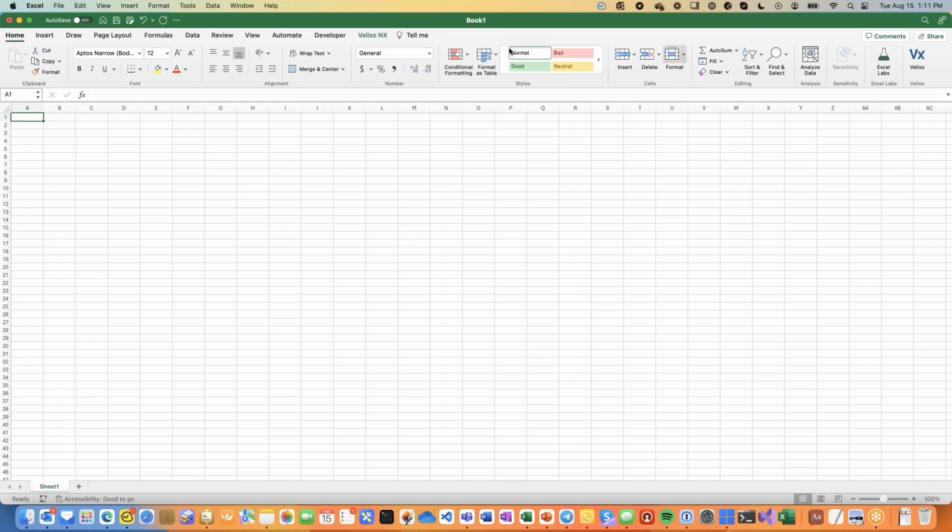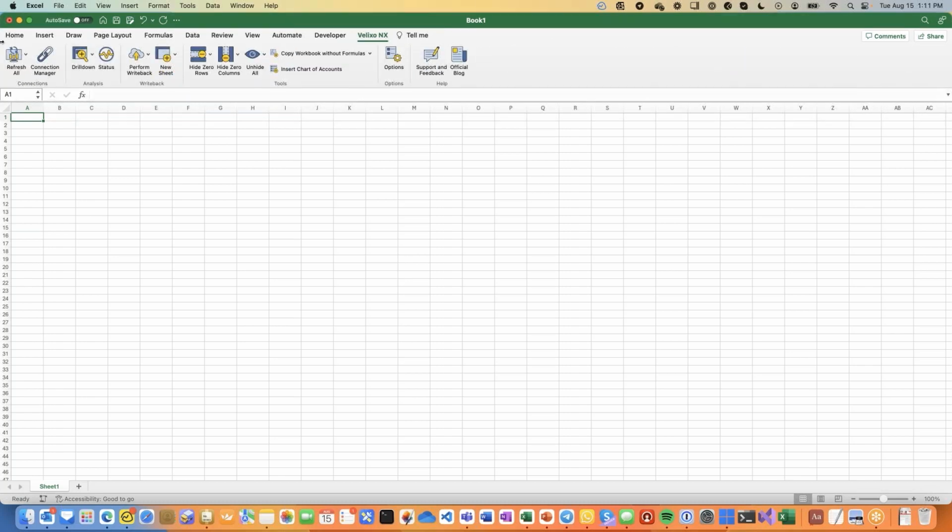Once you have Velixo installed on your machine, you will see the Velixo toolbar as part of your Microsoft Excel ribbon. So you can see here, I just clicked on Velixo. This shows me some of the icons and options that are available within the product. We will walk you through the different options, but for now, let's start by connecting our spreadsheet, or linking our spreadsheet, to our Sage Intacct environment.